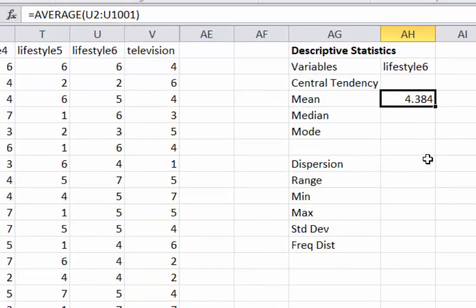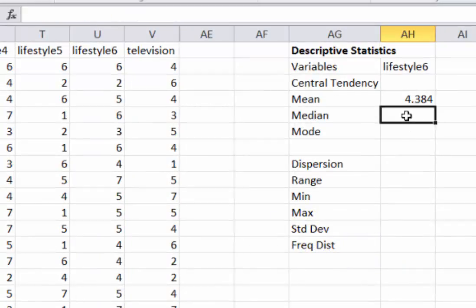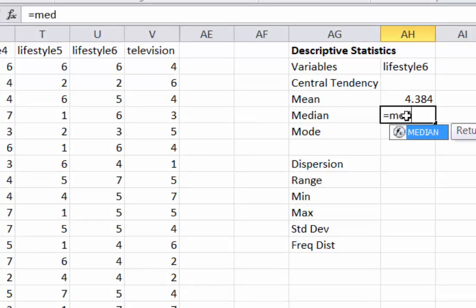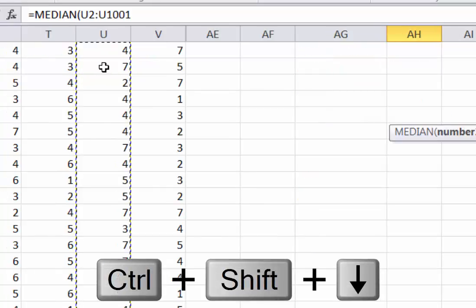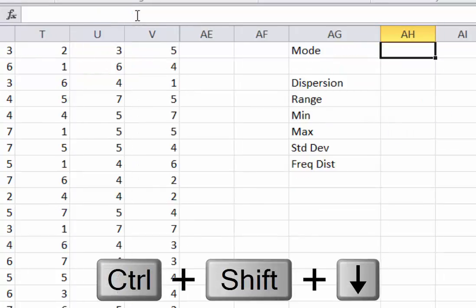Do the median in much the same way. Equal sign in order to get the equation mode, and then start typing out median, M-E-D, there it is. Double click. One more time, you go to the first data field, click on it once, Control, Shift, down arrow, close the parenthesis, and hit Enter, and there's our median.